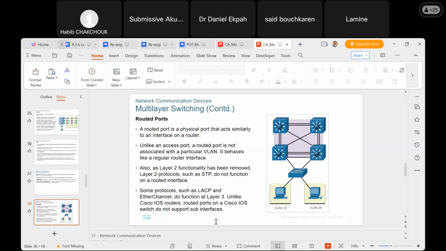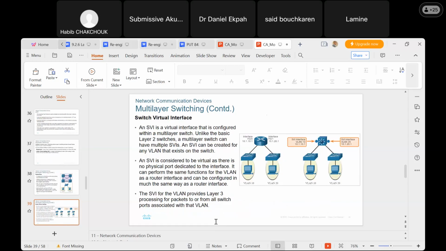Those routed ports are physical ports and they act similarly to other router interfaces. And like I said, the switch virtual interface of a multilayer switch acts as a VLAN interface. So you don't need to bother yourself configuring the different ranges of ports in a multilayer switch to cater for VLANs. If you have a multilayer or layer 3 switch, you can always do that for such a port.